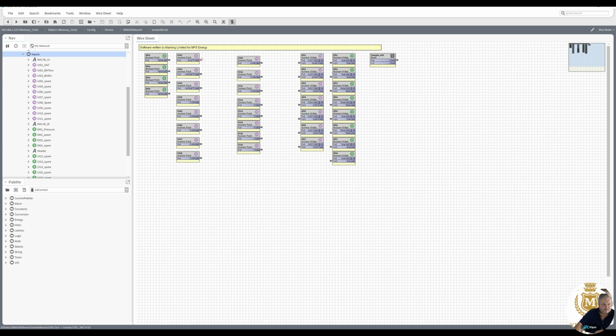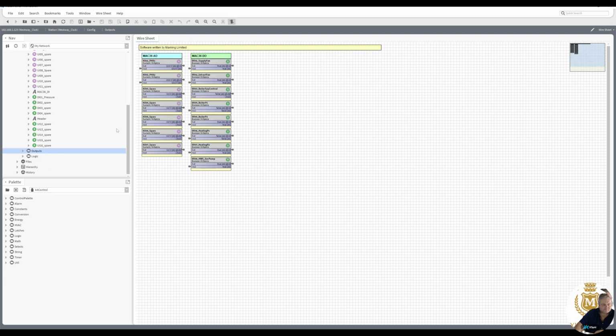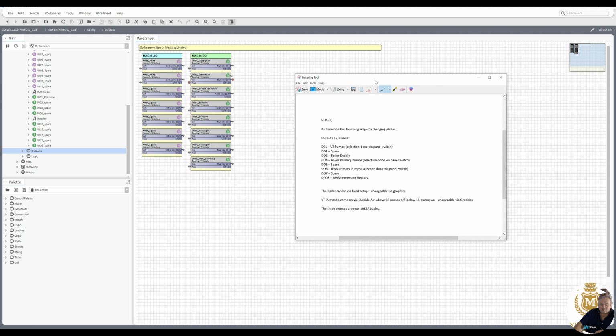Okay, let's have a look at the outputs. So he said that DO1 is VT pumps, selection done via panel switch. So it's certainly not supply fan. That is now spare. Let me bring that across and you can see for yourself rather than me looking at that other screen. DO3 is boiler enable.